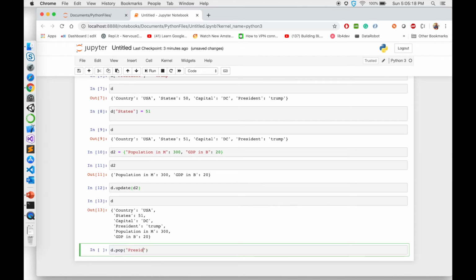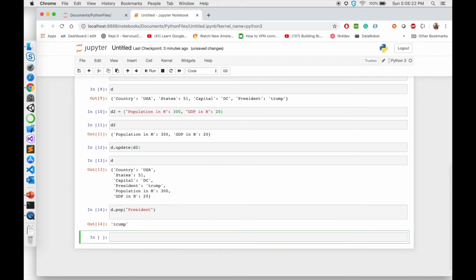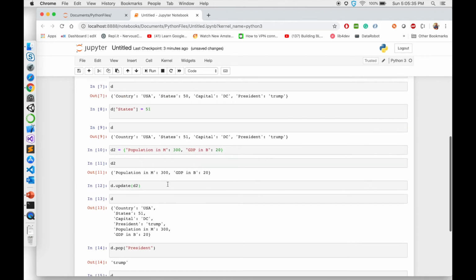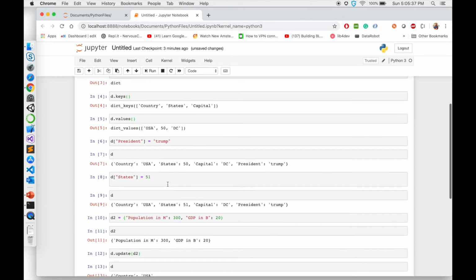So let's say I want to pop president, and now when I look at D, it will not have president inside it. So that's how dictionaries work. It's an unordered set of items. You can recognize them by their keys and get the values assigned to them, and it's mutable.